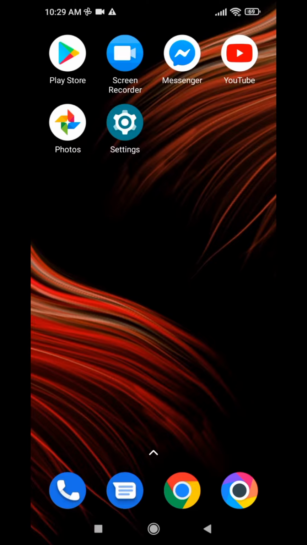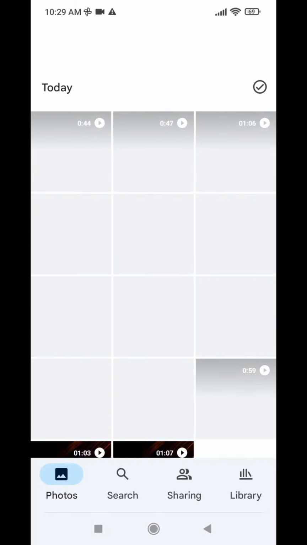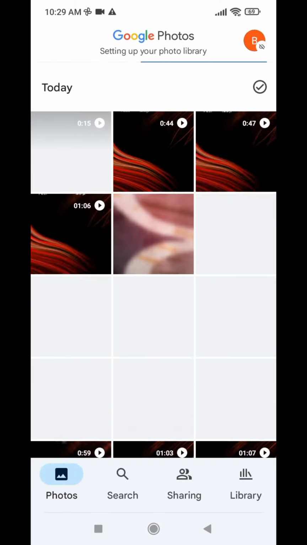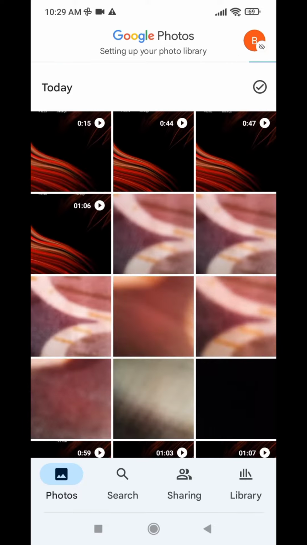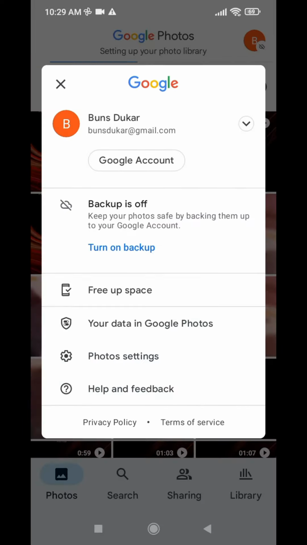In today's video, I will be showing you guys how to sign out of a Google Photos account. Now open your Google Photos app, here we go. At the top right corner, you can see your profile icon, tap on it. You can see that I am logged into my Google Photos account.